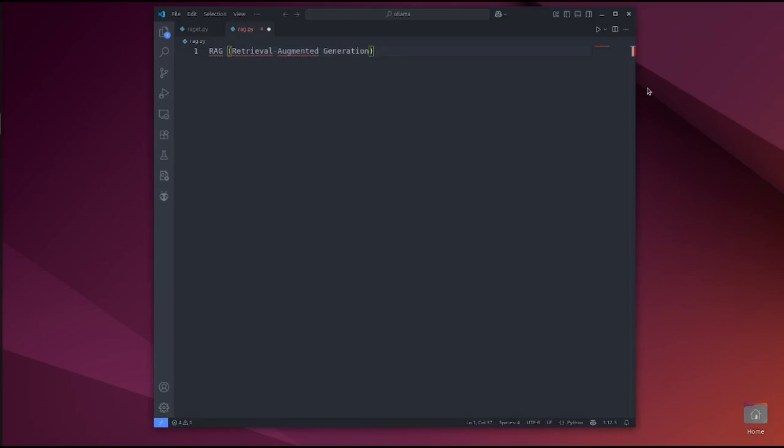So today we are going to continue our story about Ollama and artificial intelligence, and today we are going to talk about RAG. So what RAG actually is? RAG stands for retrieval augmented generation. Extremely ugly name for very simple thing.